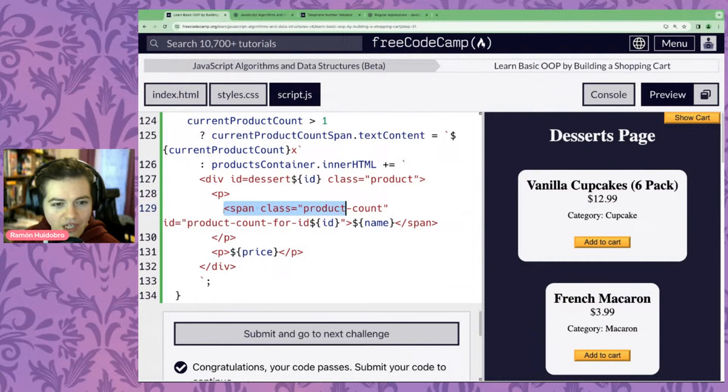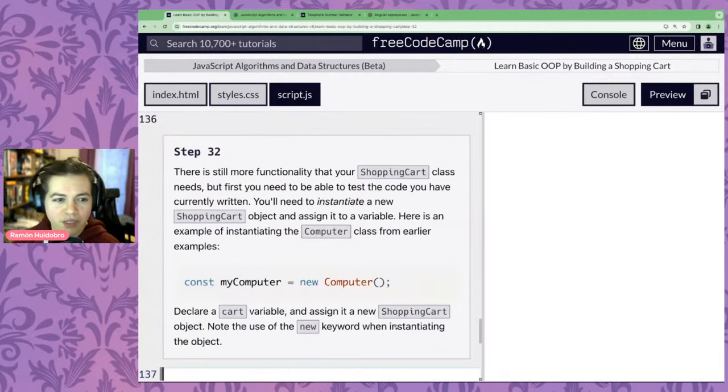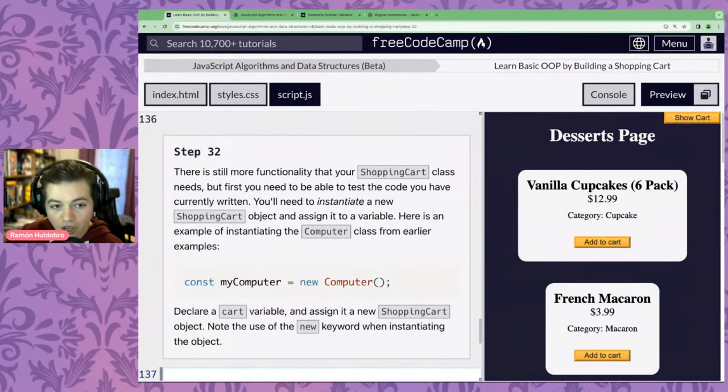We've got a span with the class product count. The ID is going to be product count for ID, and the content is the name of the product. And again, it's very difficult to look at all this without actually being able to see it. And this is part of the challenge of building stuff from the top down. But that's okay. We're going to get there.